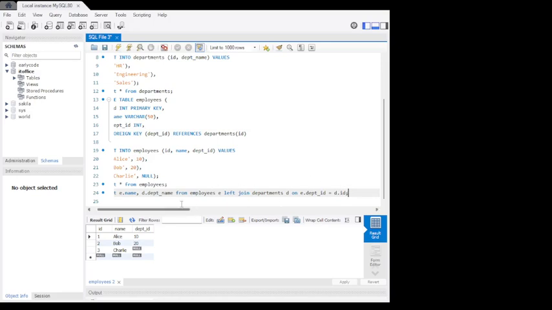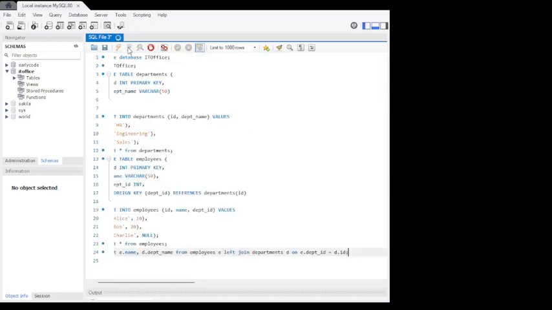So what it means is we are selecting only the name from employee and the department name from department. The employee is going to be on the left, while the department is going to be on the right. So it's going to return the matching columns from employee and department, and it's going to use null to fill the ones that are not matching. Okay, so let's run it.